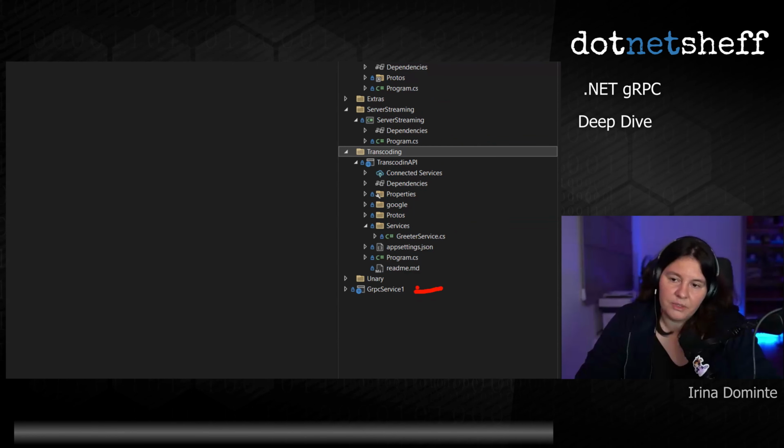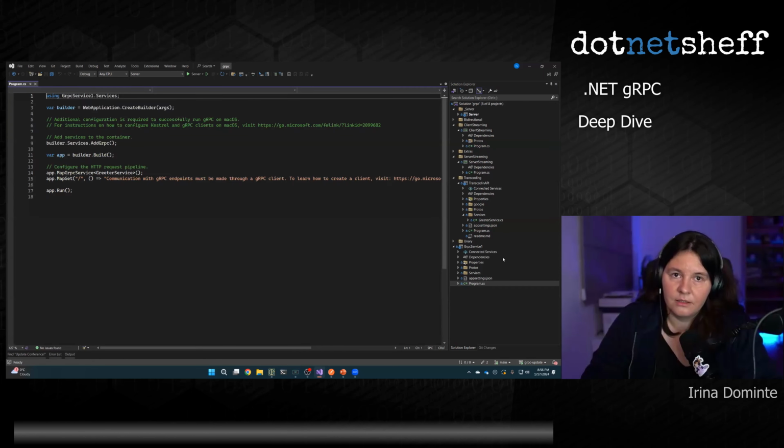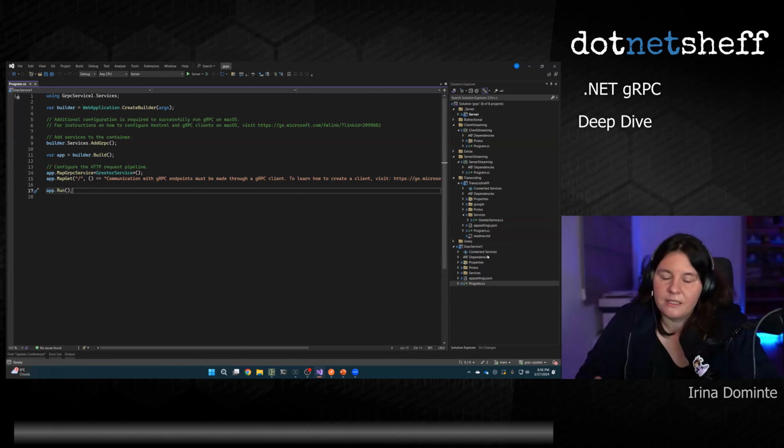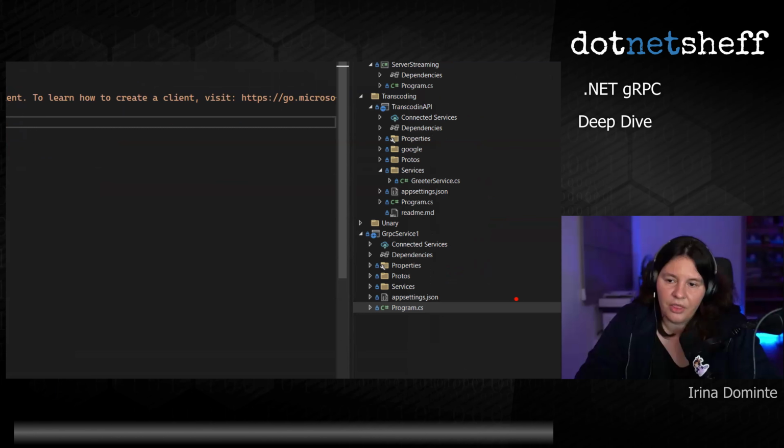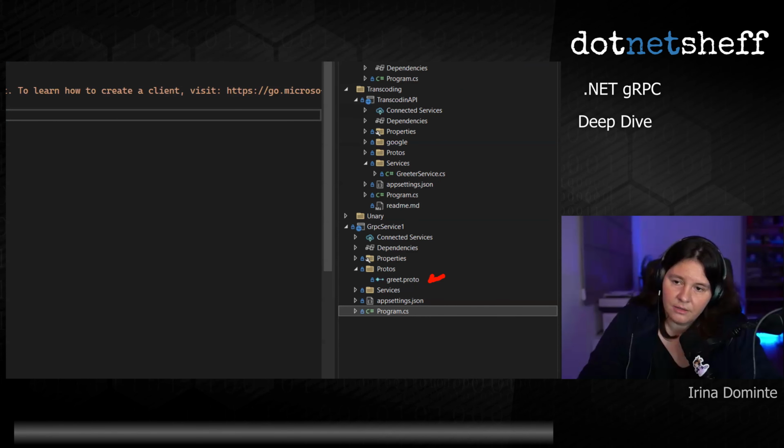We have here gRPC service 1. I updated it to .NET version 8. If you look at this project, it's nothing fancy. You'll see things that you automatically recognize. You have program.cs, appsettings.json. But in this type of project, you won't find any controllers, you won't find any models. Instead, you'll find protocol files, a protos folder with the proto file.